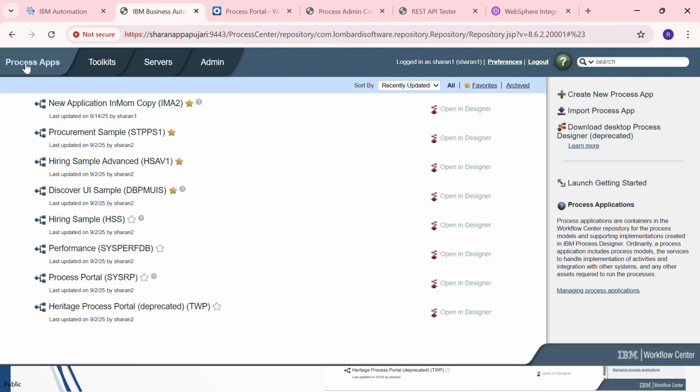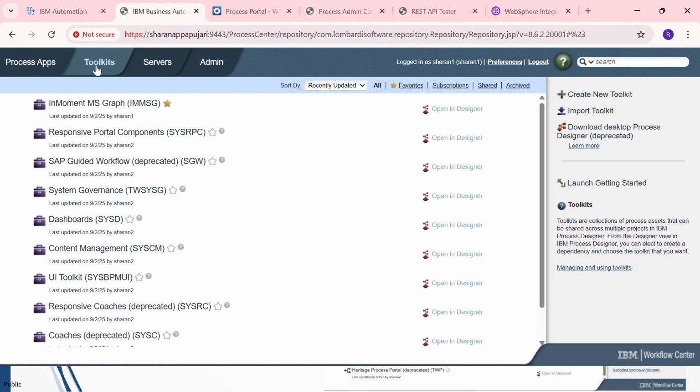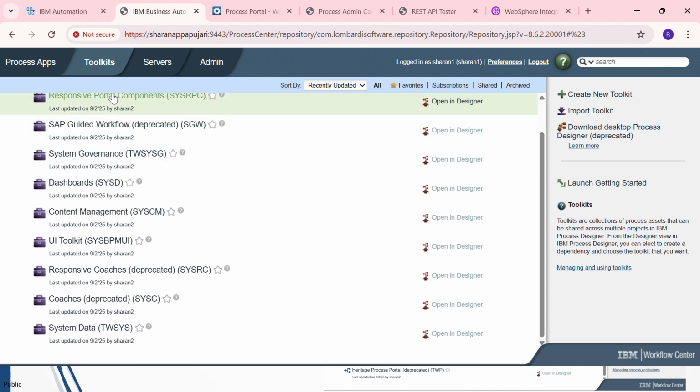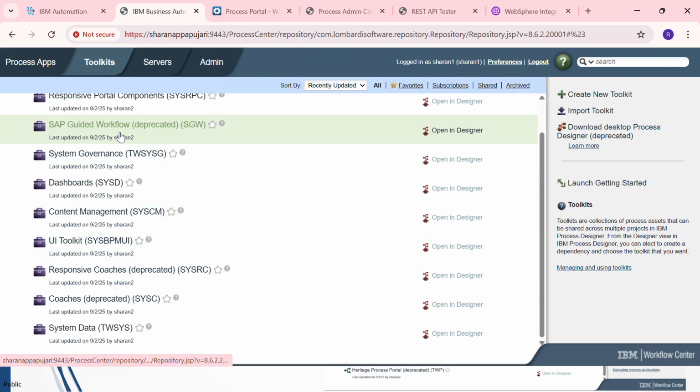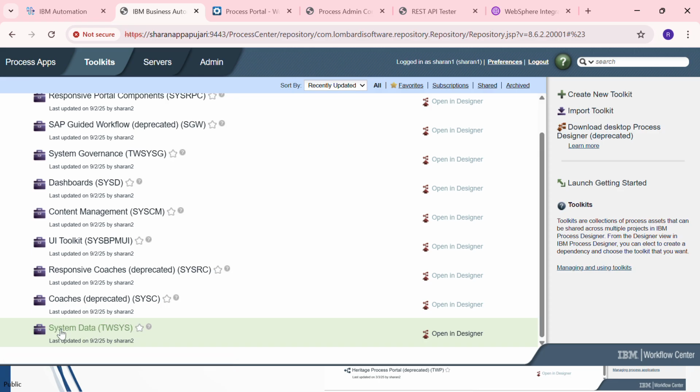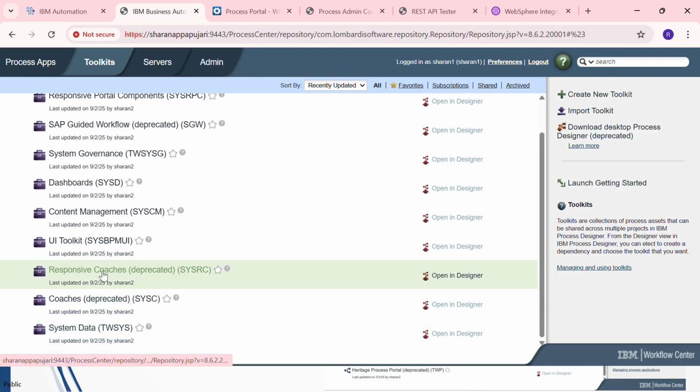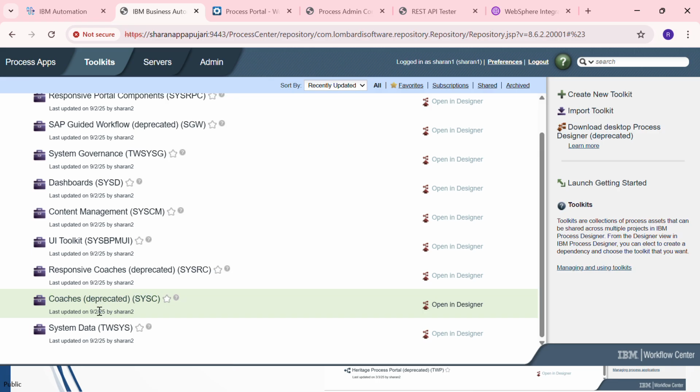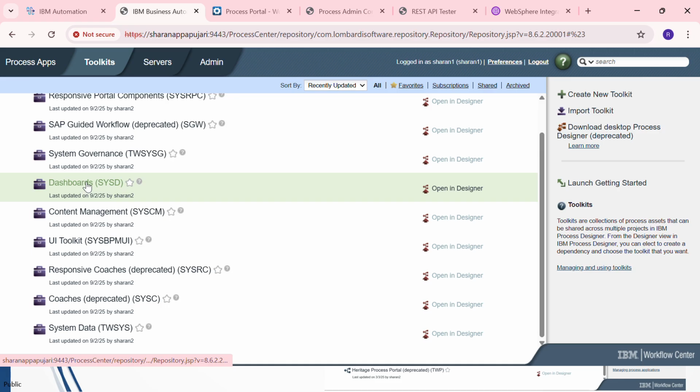The next tab we have is toolkit. Under the toolkit tab you can see the details of the created toolkits. By default, IBM provides certain toolkits: the system data toolkit, coaches, responsive coaches, UI toolkit, content management toolkit, and dashboard toolkit. These are the toolkits which IBM provides, and by using these toolkits, we develop applications.